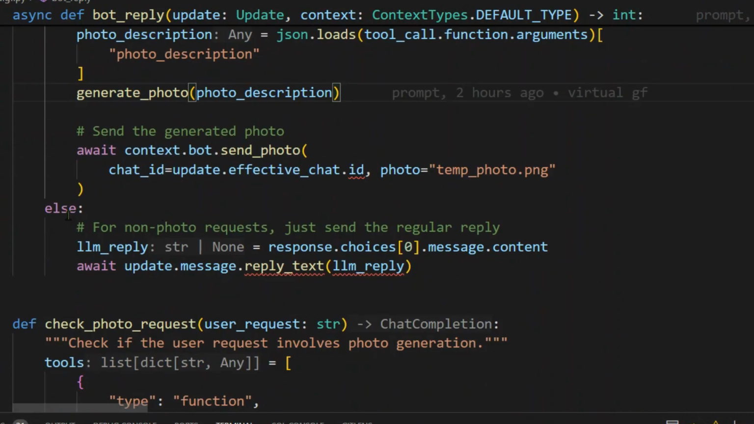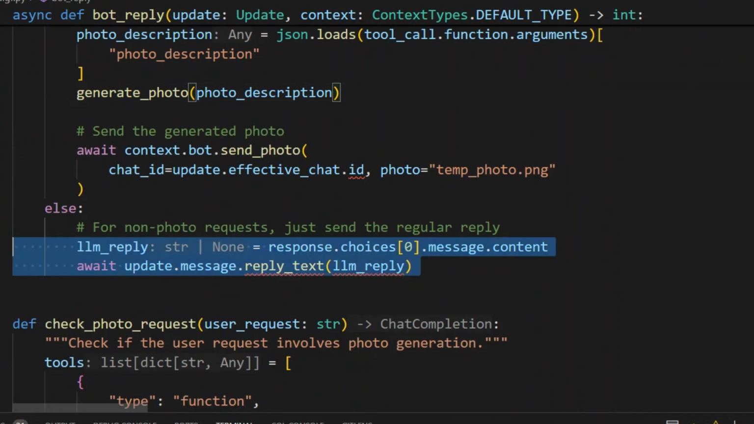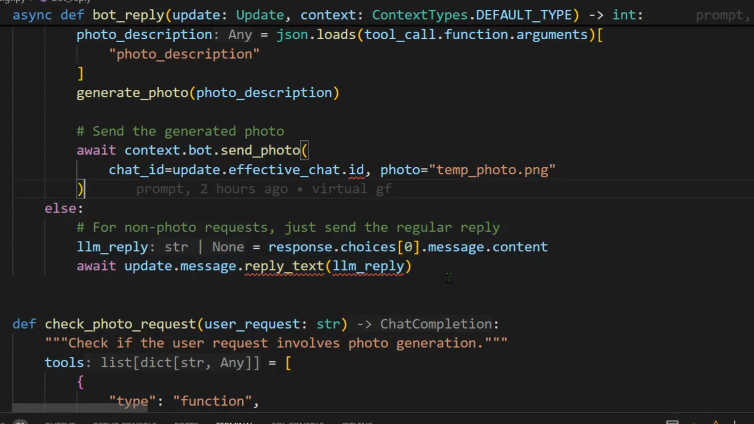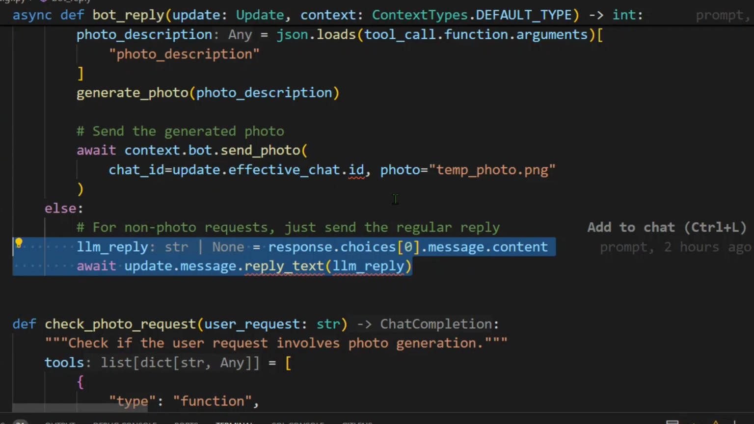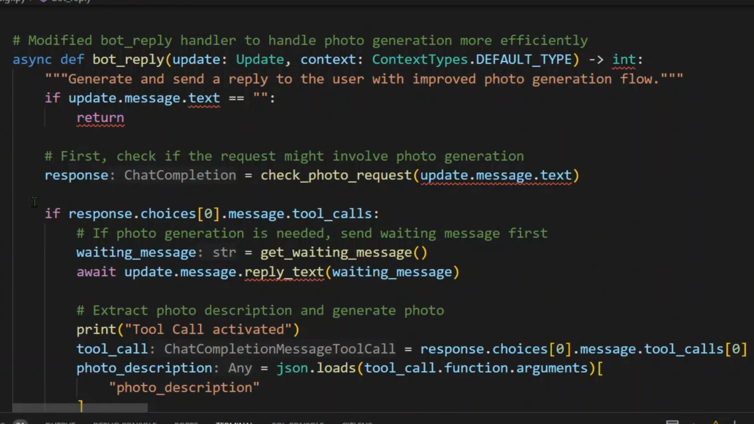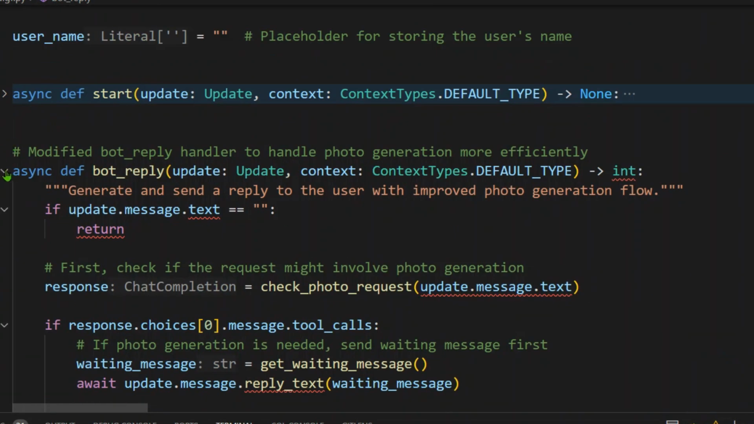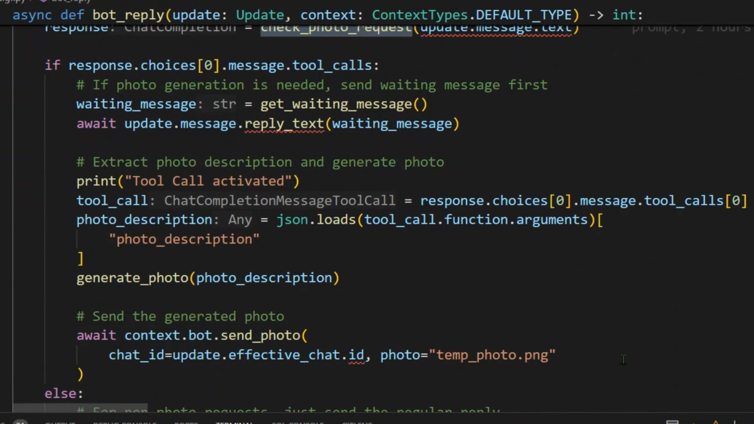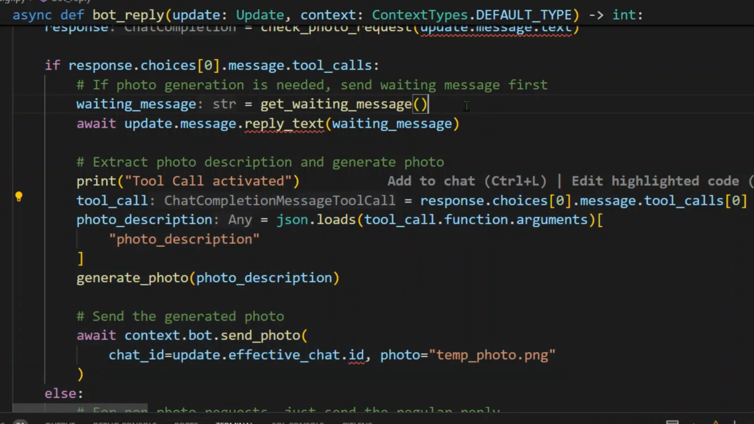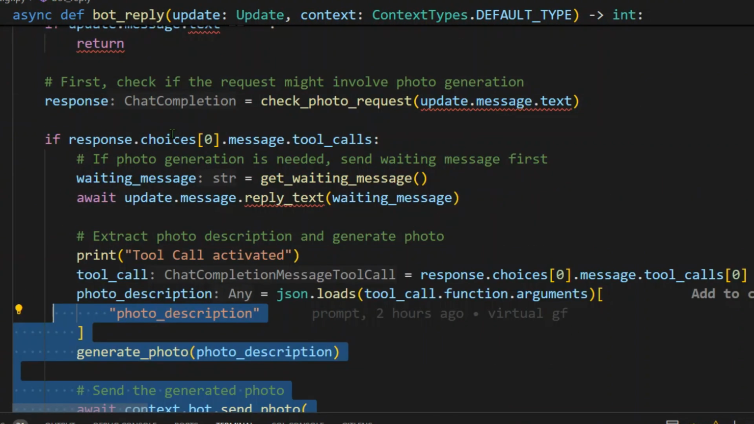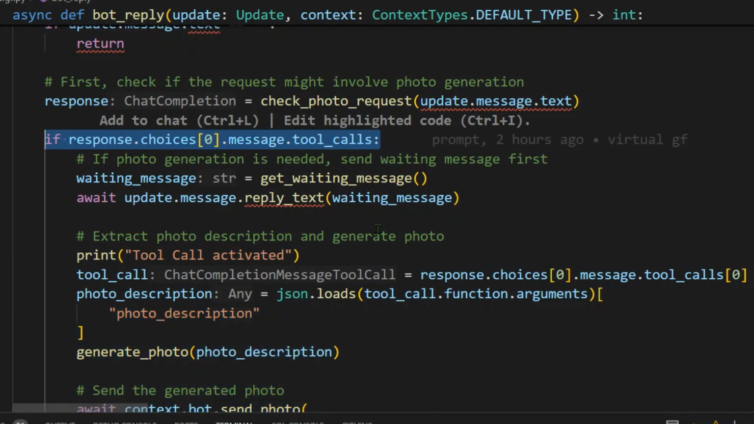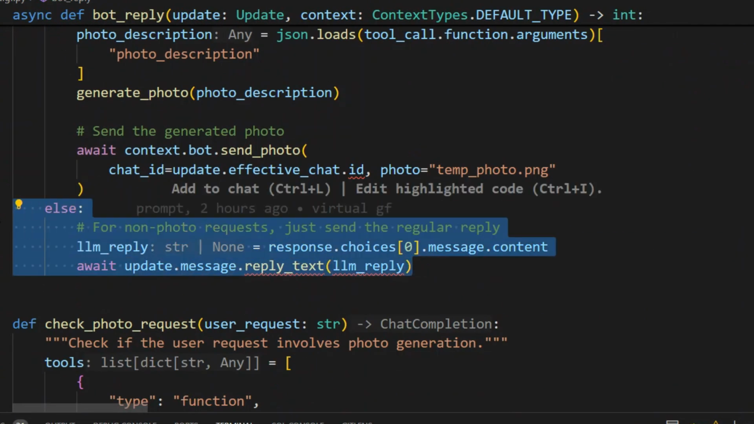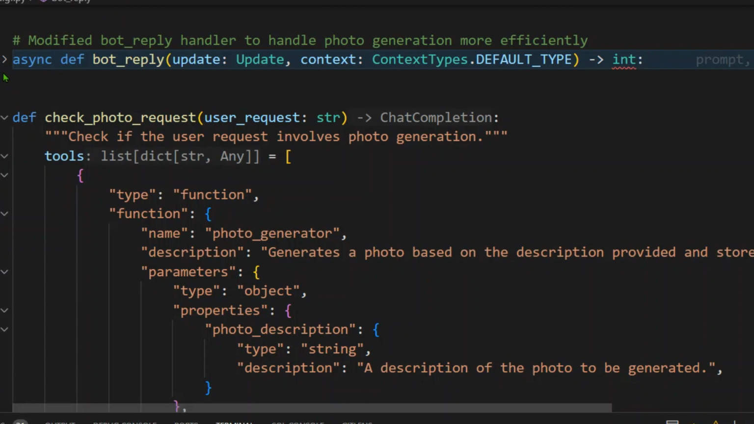Okay, and we have defined an else function as well, where if there is no requirement of photo generation, it will reply with a simple message accordingly. So that is the function of the bot reply. It checks for user photo request. If there is a user photo request, send the photo, getting a waiting message as well. First waiting message, then send the photo. If there is no requirement and there are no tool calls generated for photo generation, then it goes ahead and sends a normal reply. This is a check photo request function that you have seen.